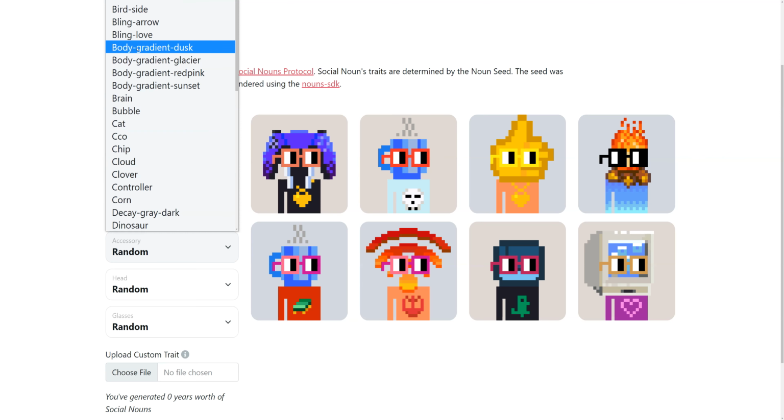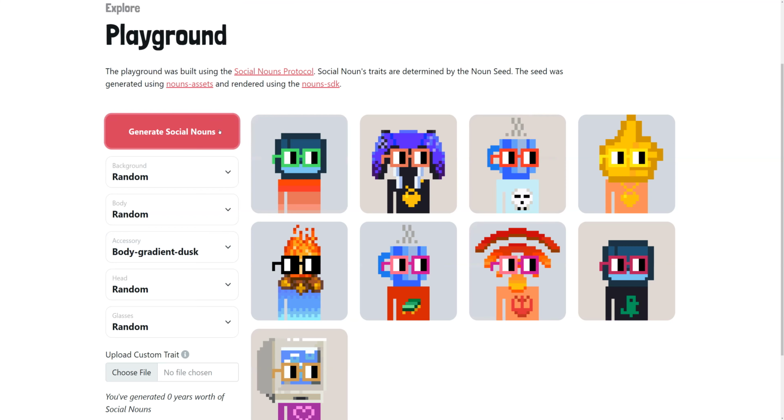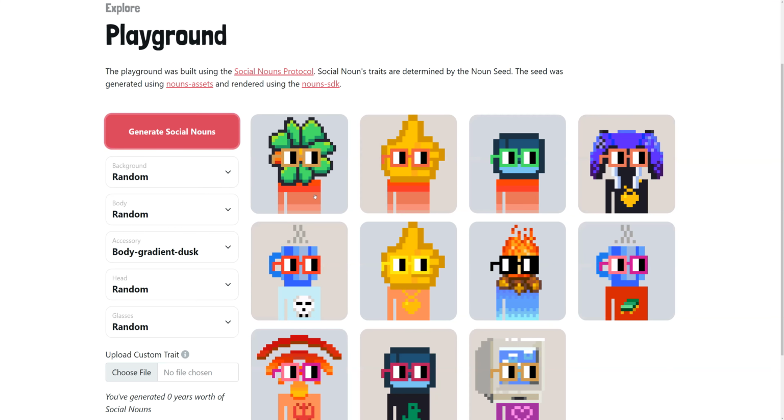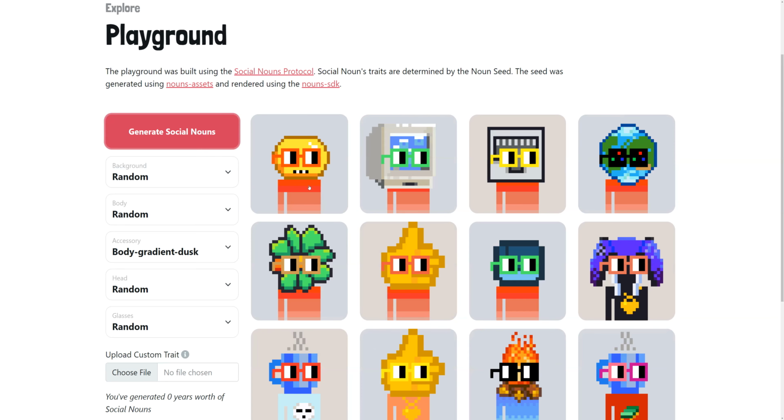Okay, so body gradient dusk. Yeah, it was kind of close. We had to let it know that it's actually reds, but the fact that it's already described with a gradient is pretty cool. So let's continue.